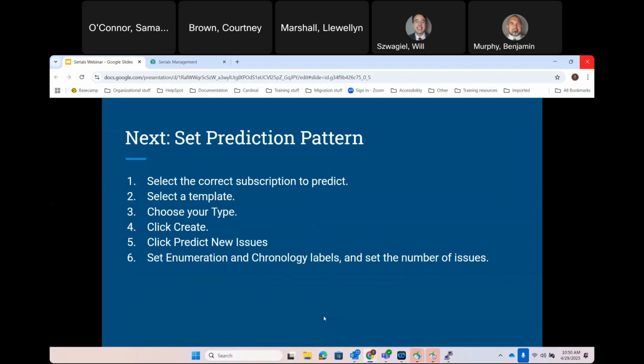So we've set up our subscription. Now we need to figure out the individual issues of that subscription. And to do that, this is where the prediction pattern comes in. So we made that nice template. We can apply that template now.